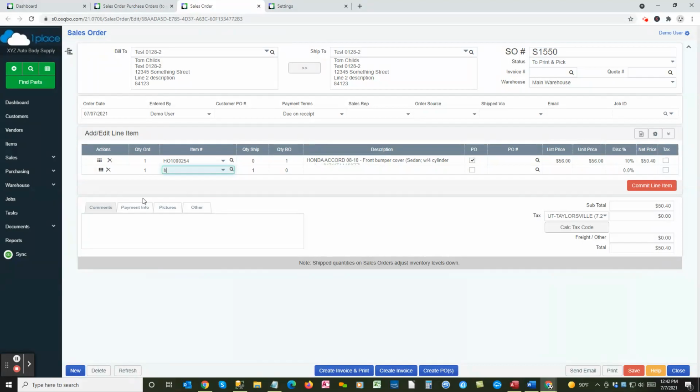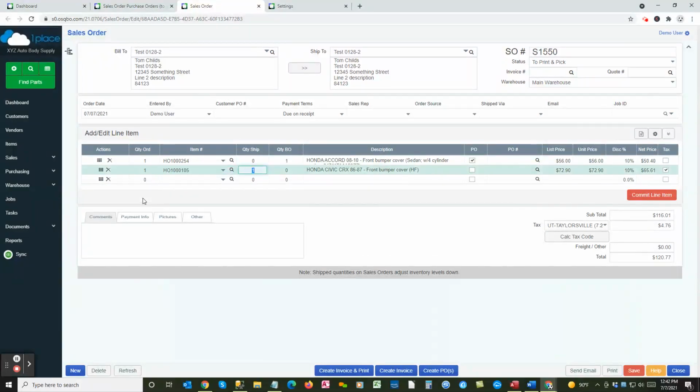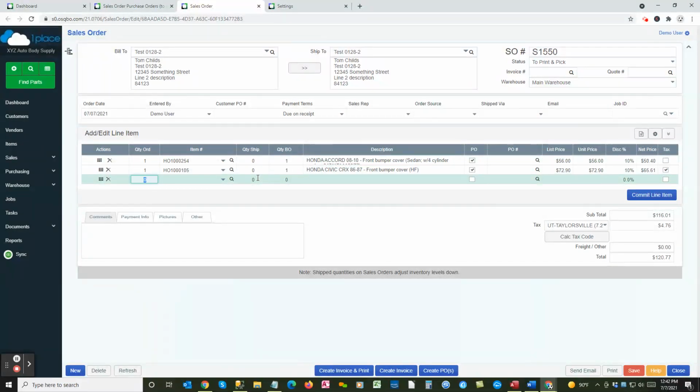Let's just say HO 1000. Let's pick one of these, 105. And you see that the quantity shipped is 1 because there's a setting that automatically changes that to ship the quantity that I ordered. But once I press enter a few times and commit that line, it's going to find that it wasn't in stock. So it's going to change this to back ordered and it's going to check the PO checkbox for me.